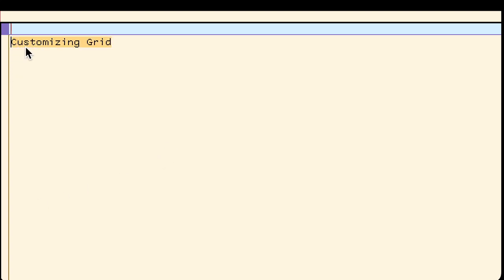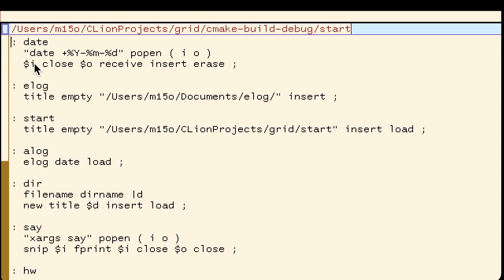This is just a small video to show you how you can customize grid. I like to put all my word definitions within a file that I load whenever I start grid. This start, I call it start. So let's control click it so we can open it. And then you can see a bunch of word definitions.